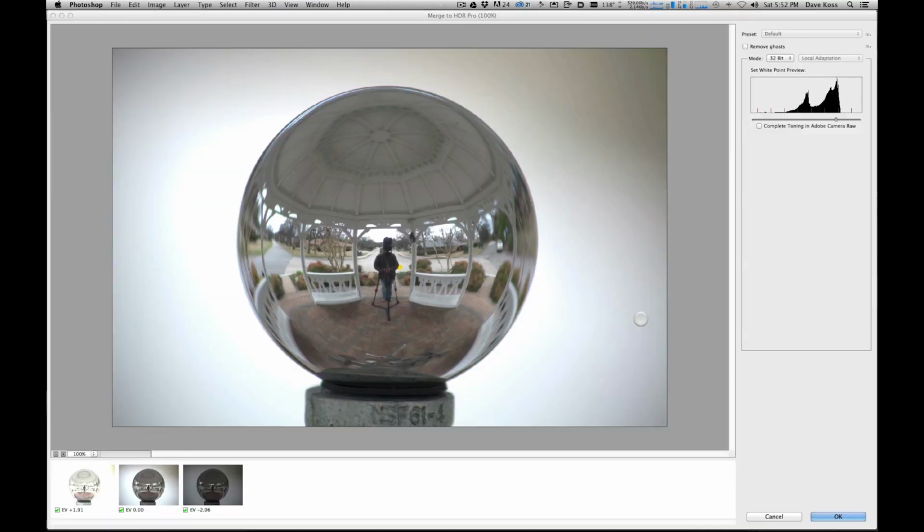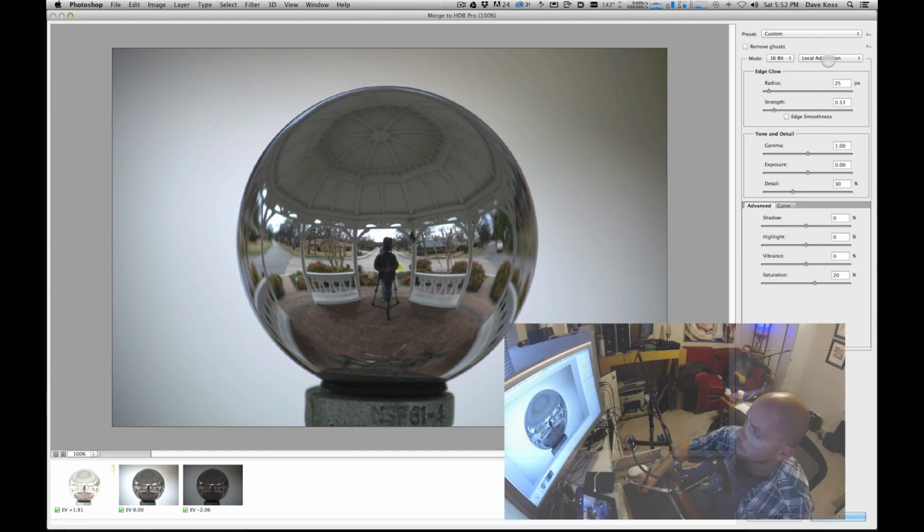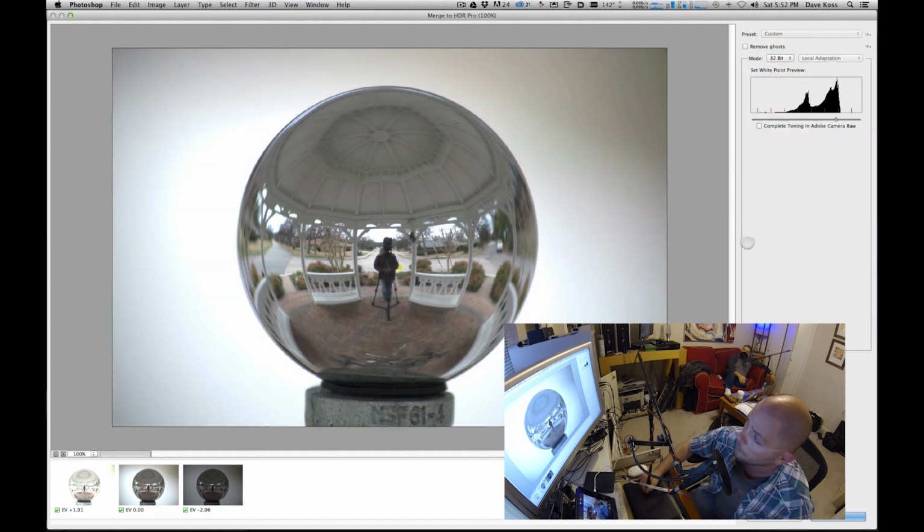You see it import and merge these layers together, and then it will bring up this dialog box where you can make some adjustments. If you're in 16-bit mode, you have more settings to adjust, the edge glow, tone detail, shadows, the curves. We're going to be working in 32-bit mode, because really this is all ones and zeros, and in 32 bits you've got a lot more information to work with.